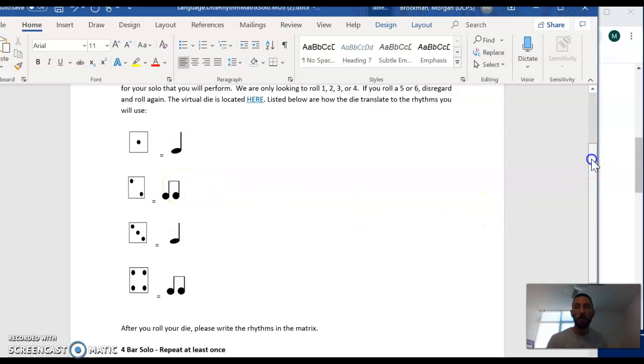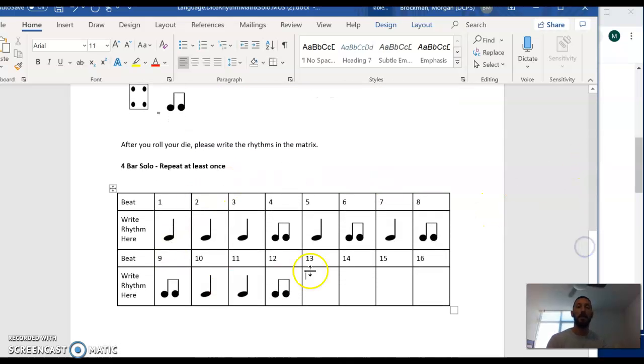So when I scroll down here to some of my matrix that I've already filled out, I have quarter, quarter, quarter, eighth, eighth. That's going to sound like this. Ta, ta, ta, tt. And I would clap it like this. Ta, ta, ta, tt. We would do the same thing for the second 4 beats. Quarter, eighth, eighth, quarter, eighth, eighth, which is ta, tt, ta, tt. The third set of 4 is eighth, eighth, quarter, quarter, eighth, eighth. So you have tt, ta, ta, tt. And then 4 more that I'm going to create and do with you right now.